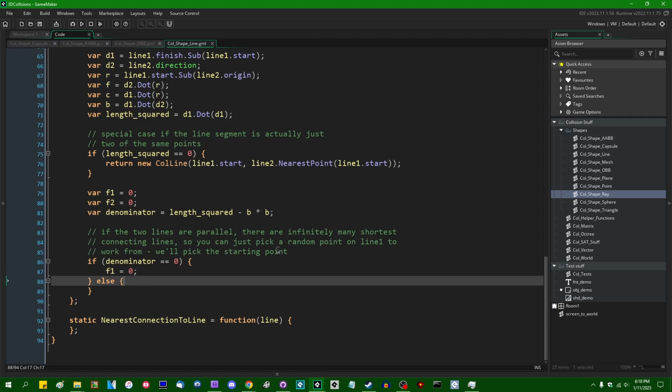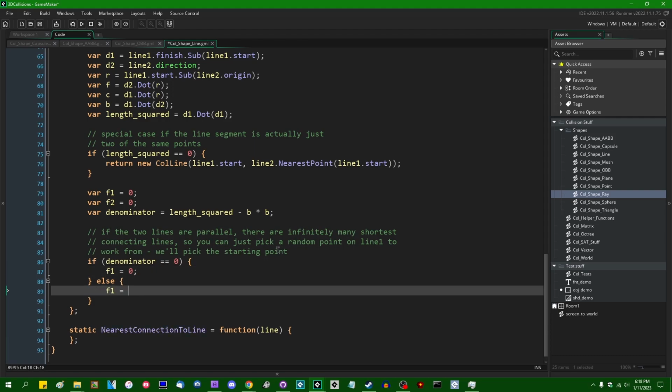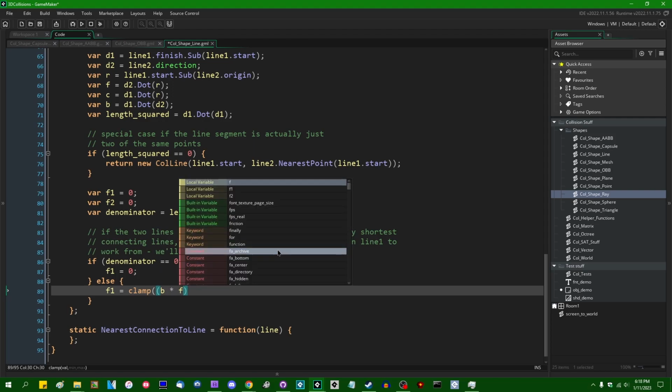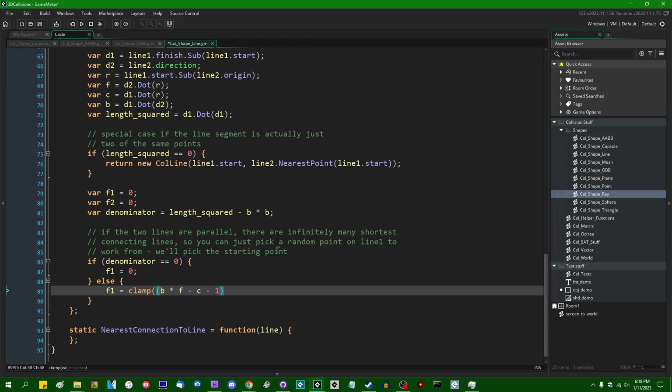starting point. Otherwise, we can say f1 is going to be equal to clamp the expression b multiplied by f minus c minus 1, all that divided by the denominator. Anyway, that expression clamped between 0 and 1. So 0 is the starting point, 1 is the ending point. We are going to take this expression divided by the denominator, and that is going to be our f1 point.